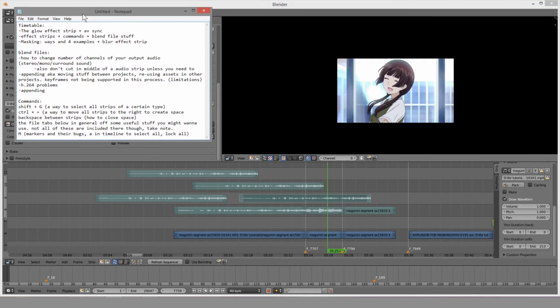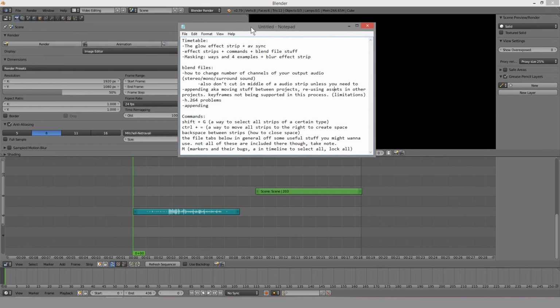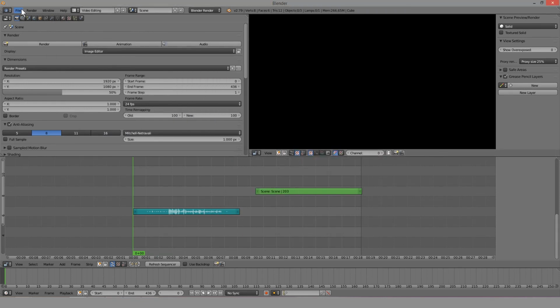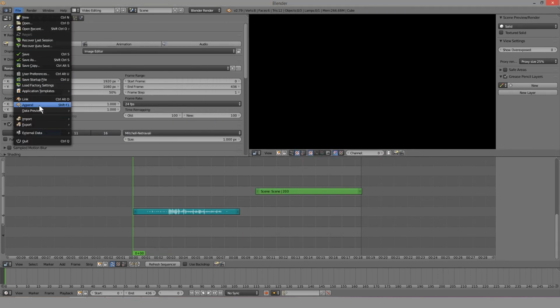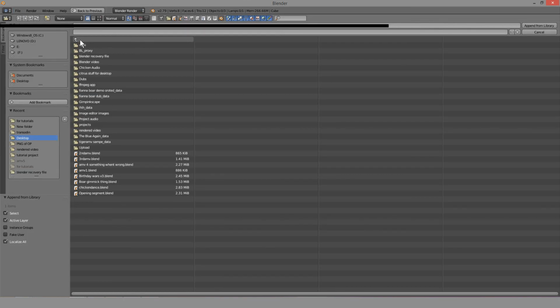But okay, next we're going to talk about appending briefly. I want to hurry this along. I know I always get bogged down by stuff here, but it's important stuff. I think I mentioned appending briefly before. But basically, appending, you find a different .blend file, which is a different Blender project.